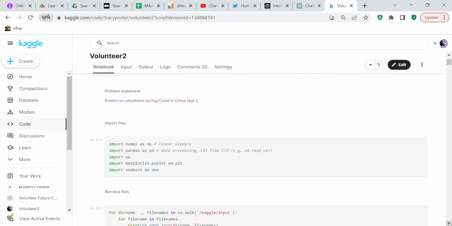I created the program on Kaggle's free online Jupyter notebook, and it's stored in my account. I will leave a link to the account in the description box down below so you can look at the notebook. The problem statement is to predict on volunteers during COVID in China, task 2. I've previously done task 1.